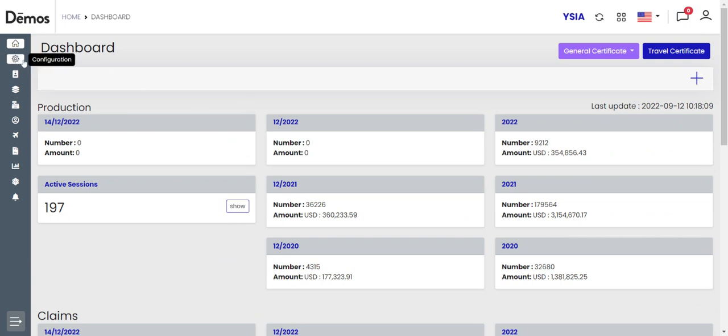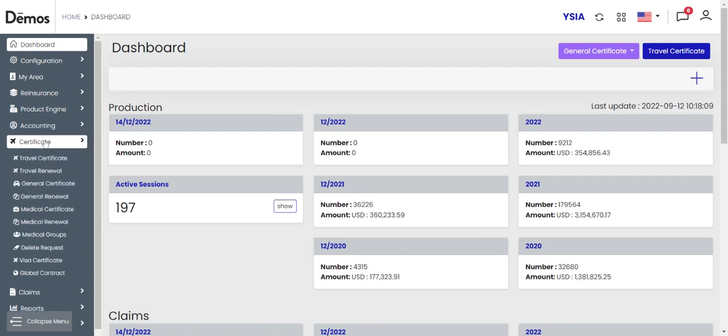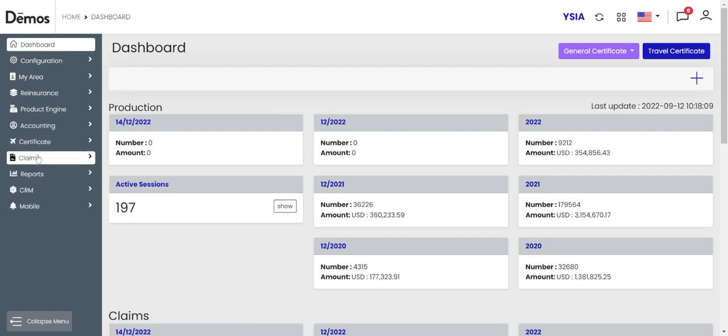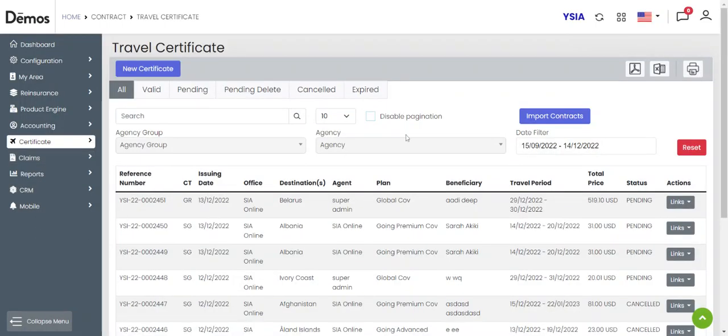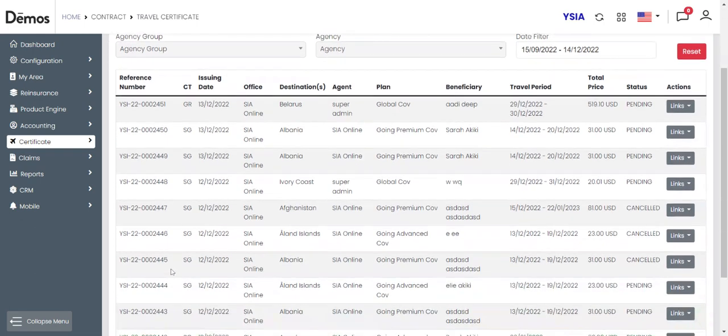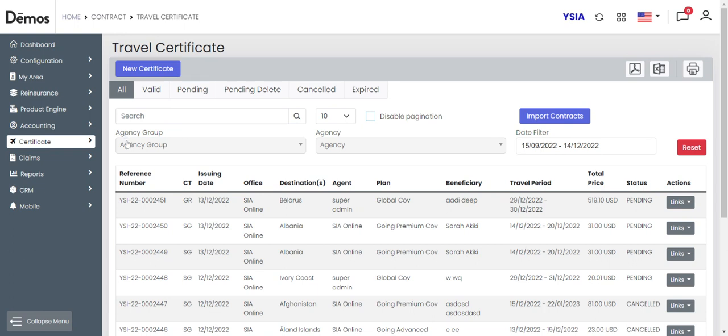Okay, to create a contract, we go to certificate and travel certificate. On this page, we'll be able to see the list of certificates already created. We can filter by agency group, or by status. Okay, I'm creating a new contract now.